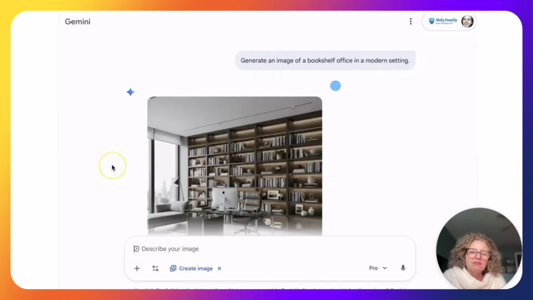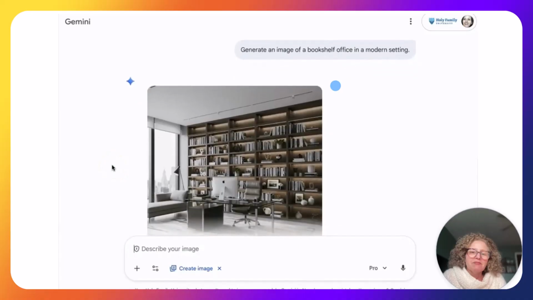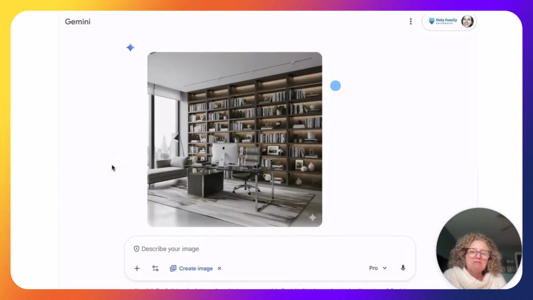And next, I said, generate an image of a bookshelf office in a modern setting. And it did. And this I used for my Canvas course. I added it to the card so that it would have this kind of image on the Canvas card for a course. And that's it. So you can create a lot of different images that we used to have to pay for, but not anymore.